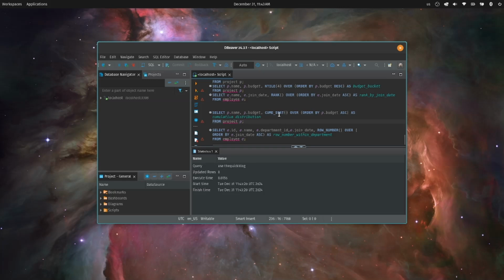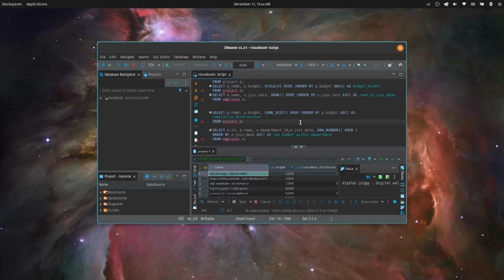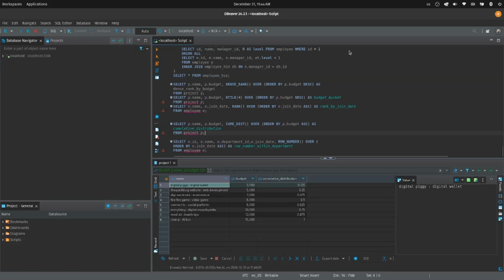Cumulative distribution will basically give a relative position of the distributed data. That means it will give us a certain value, and the value is from 0 to 1. So it will be between 0 and 1, and that value will give us the relative position of the current record among the set of all the records. If we execute this, we will get certain values.